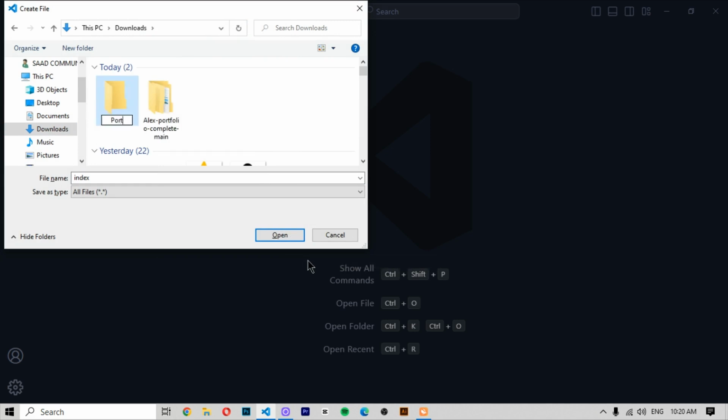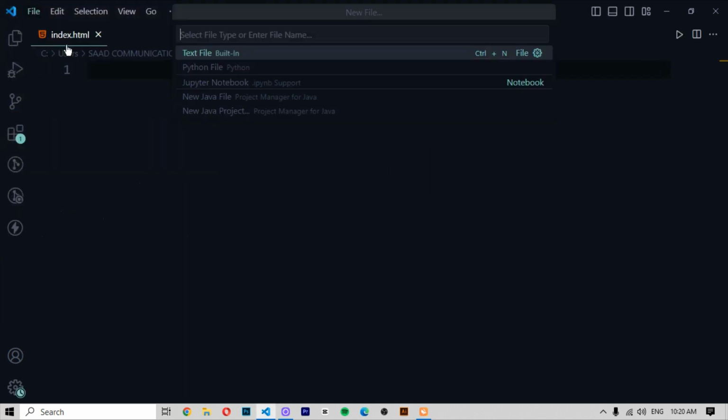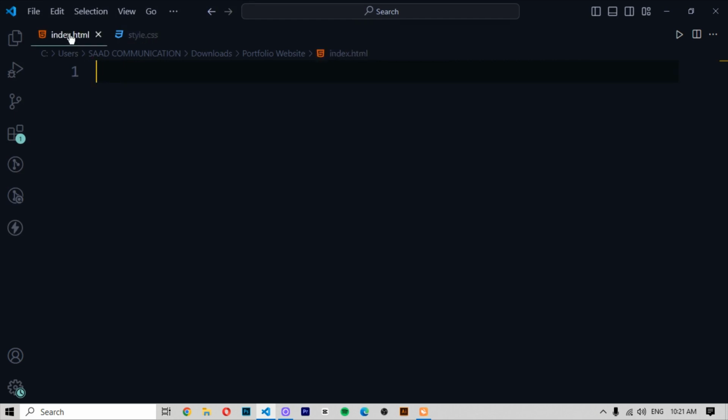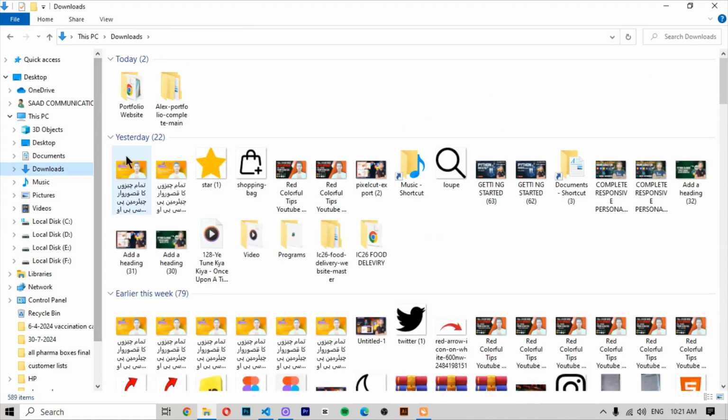In this folder you write portfolio, and then I make this folder, and in that folder I'm making my file by the name of index.html. Then I'm making one more file by the name of style.css, and I'm putting this same file into the same folder where our index.html file is. Now I have made these two files. The source code of the video is in the description.